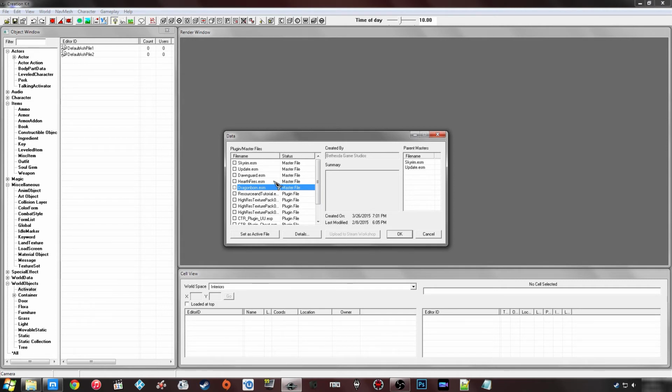Now I'm not entirely sure if this is actually going to affect anything, but it's just best to have them in the correct order anyway, and that way you haven't got to worry about it later on down the line. So it needs to obviously go Dawnguard, Hearthfire and Dragonborn, which I've already done. And by the looks of it, this lists things in order of last having been modified.